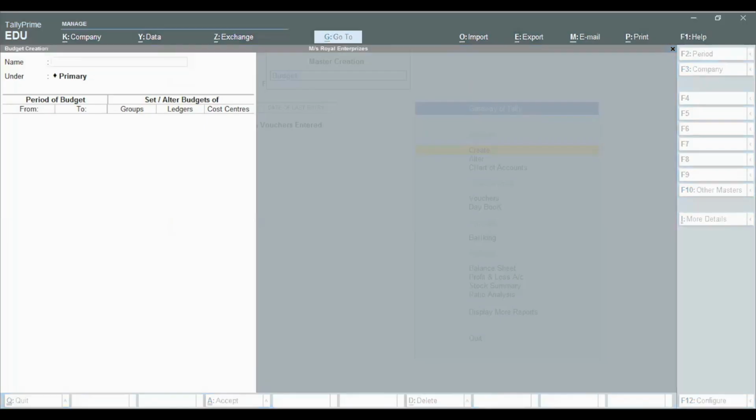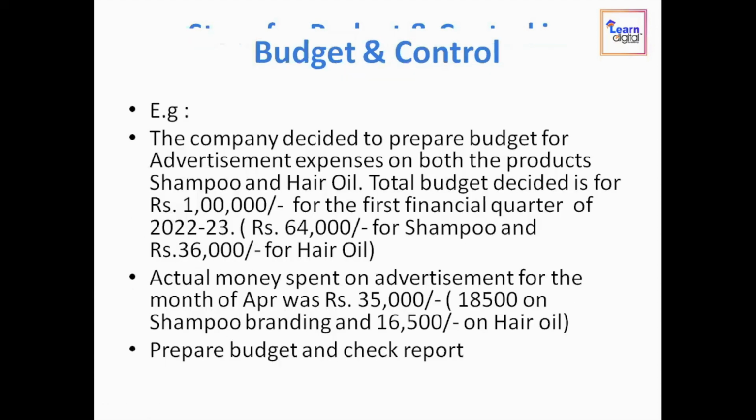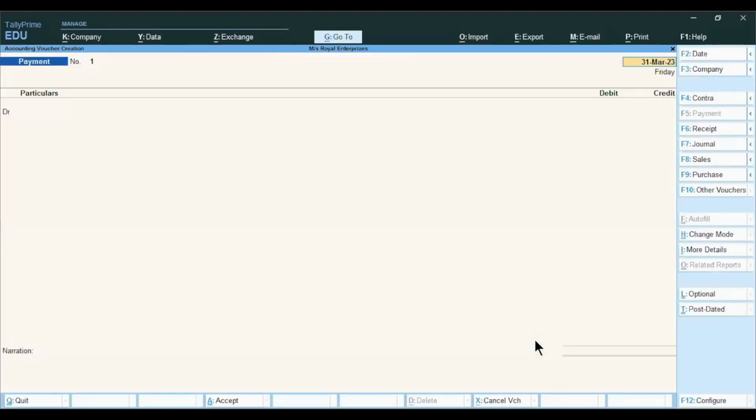So we have completed this step. Now the next step is to pass entries of actual money spent on advertisement along with the cost center details. So let's enter the actual money spent. So I'm pressing page up. Actual money spent on the advertisement is 35,000, out of which 18,500 on shampoo and 16,500 on hair oil. So let's enter the voucher. Go to voucher. As it is a payment voucher, select the payment voucher or press F5 from your keyboard.